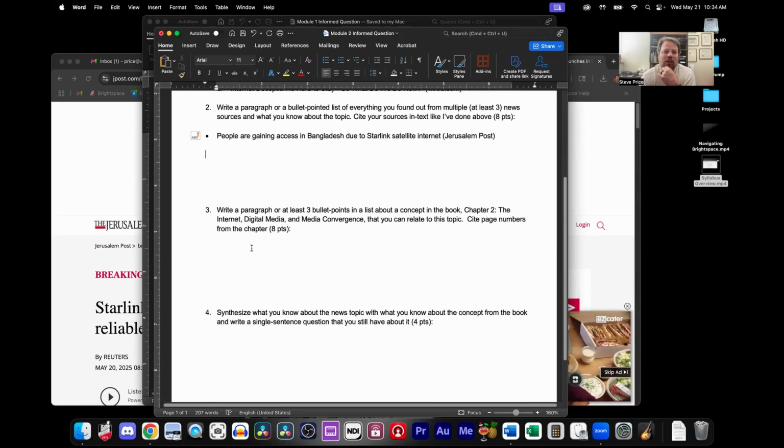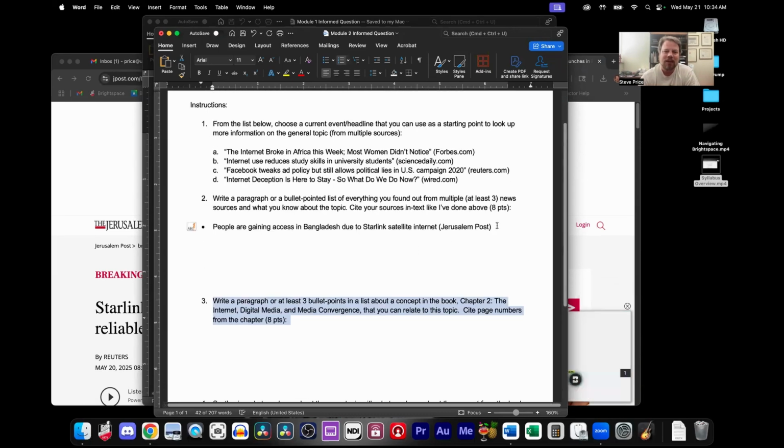Then the next thing you'll want to do is look through the book in that chapter, chapter 2, and you're going to write at least three bullet points that the chapter talked about internet access. So it needs to be a topic here that relates to the topic that you've chosen up here.